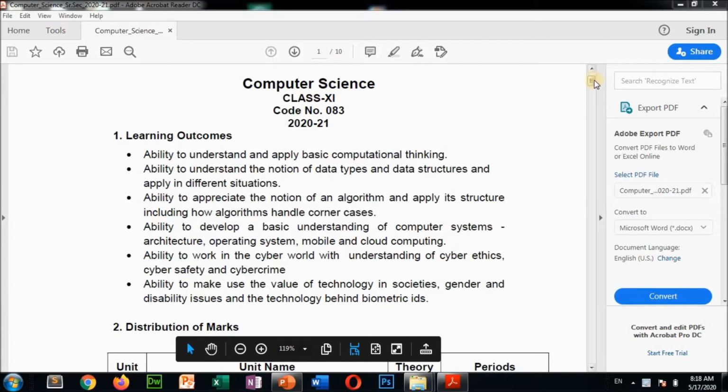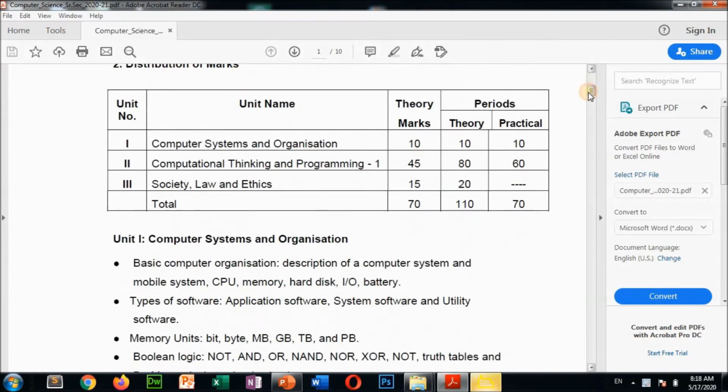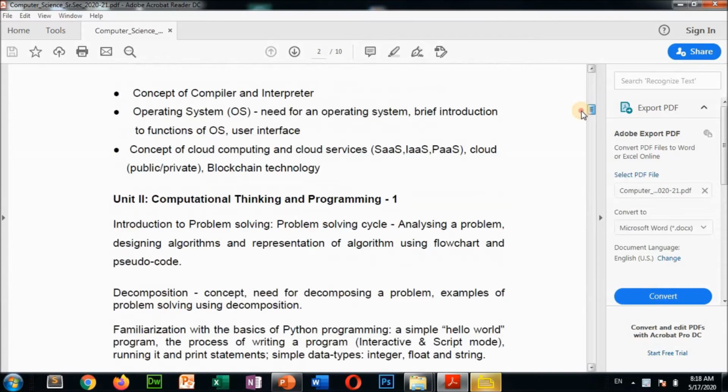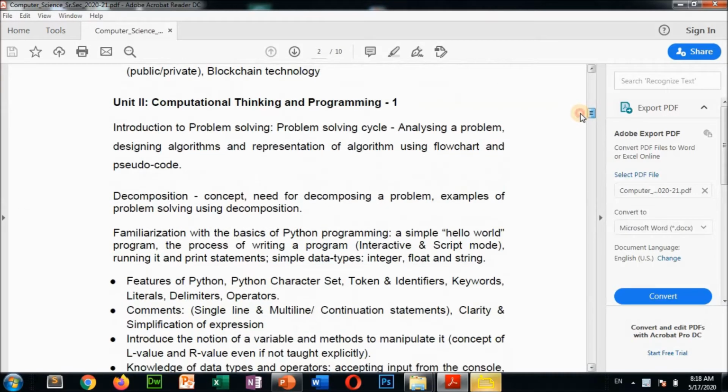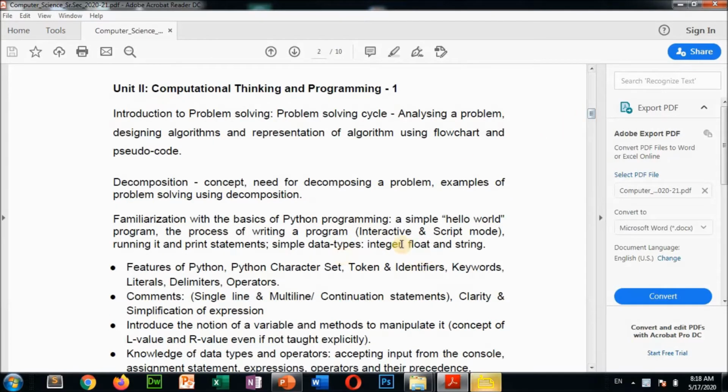Today we are going to discuss another topic from your syllabus. From your syllabus, we have already discussed Unit 1 and Unit 2. From Unit 2 we have discussed up to the last video, up to float and string. That means familiarization with some basic Python programs, which I sent you in the last video.